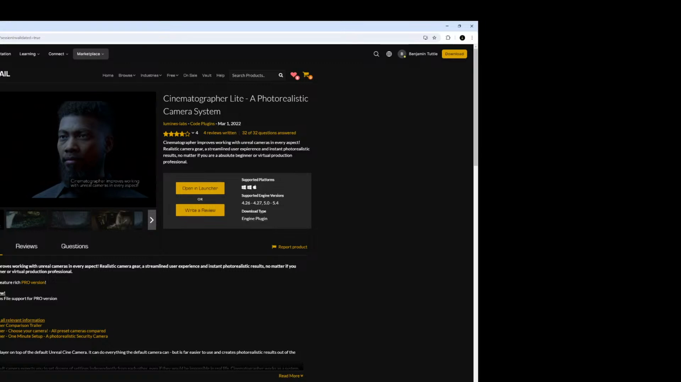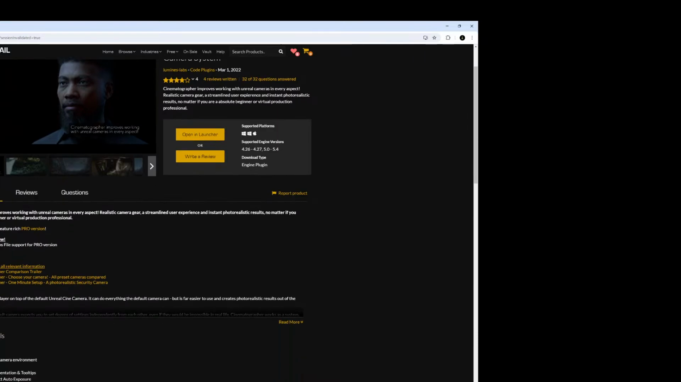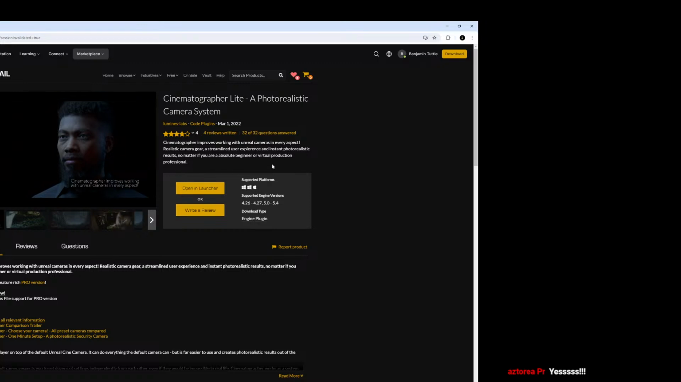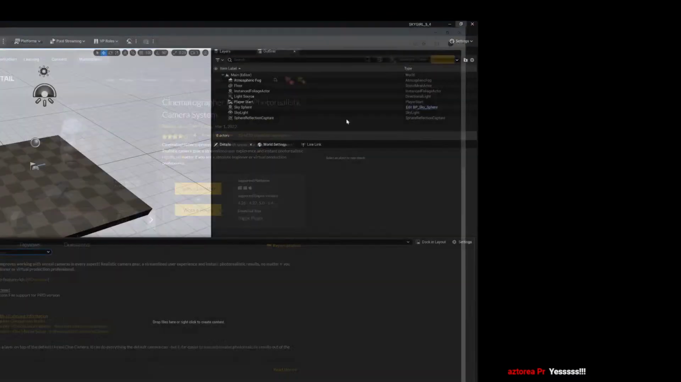This is basically an overview of the Cinematographer Light. It's a camera plugin that I use for Unreal, and it actually helps quite a bit. There are two versions, Light and Pro. If you're just starting off and want a plug and play, drag and drop system, Light is for you. The Pro version is if you have studio cameras and want to replicate them. It's about $19.99, which I'd say is well worth it.